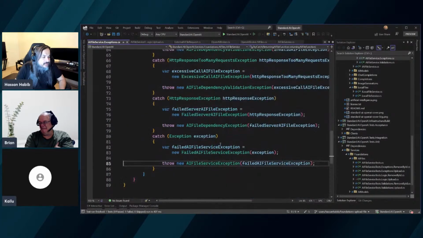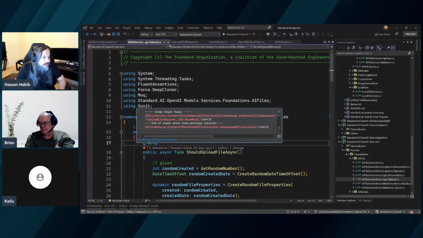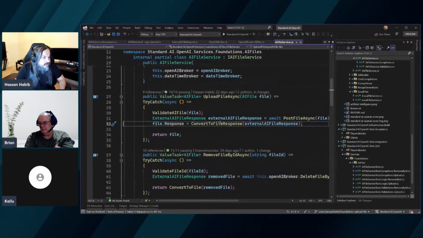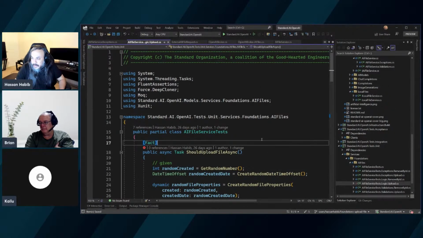Object reference is not set to an instance of an object. I want to make sure that this error is correct. So try catch, move next, upload file, and then it went and said file.response. Oh yeah, that's right, because now the value is different, right?